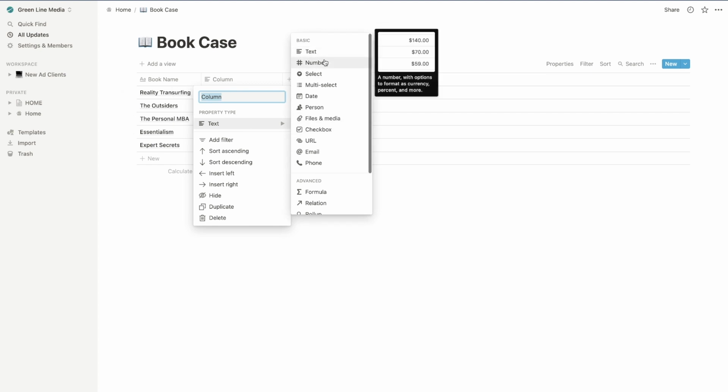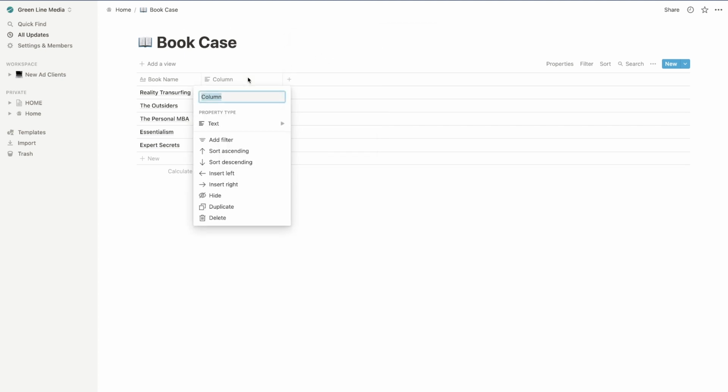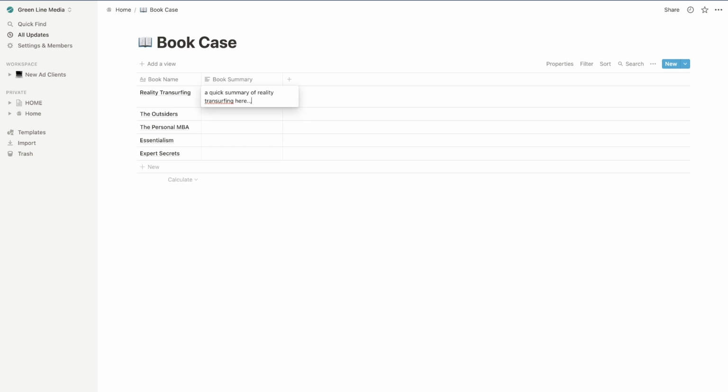You have text and then you have number. Text is pretty self-explanatory. I'll actually show you an example. So if we wanted to put something like book summary, we could choose text. And now that this is a text column, I could just write a quick summary of Reality Transurfing. Maybe I would just do a 1-sentence summary for each of these.